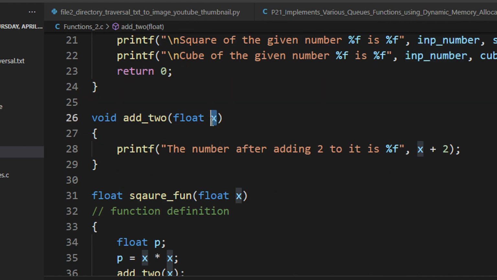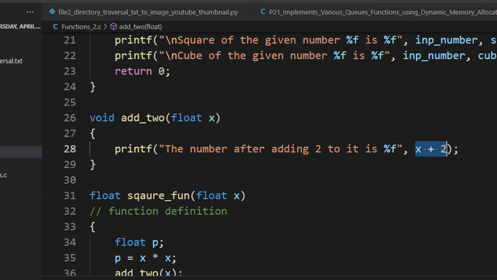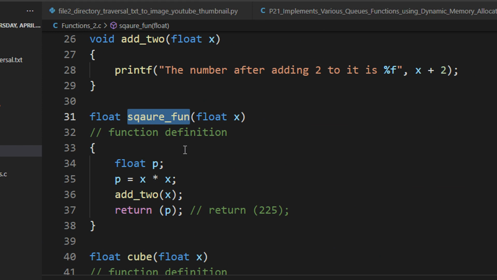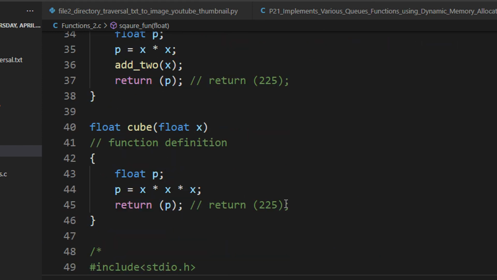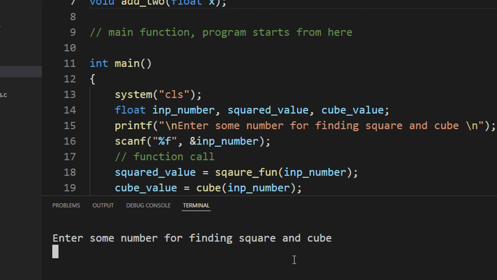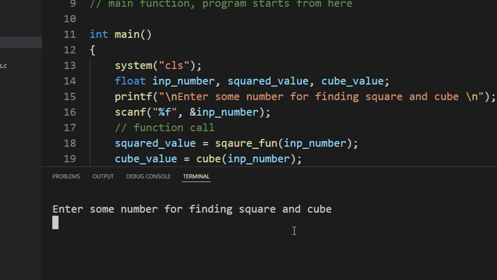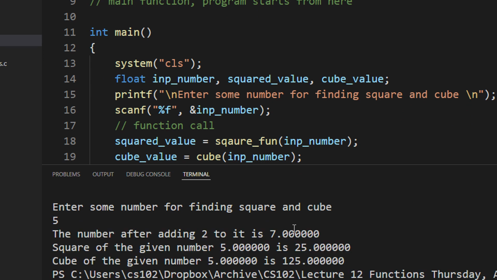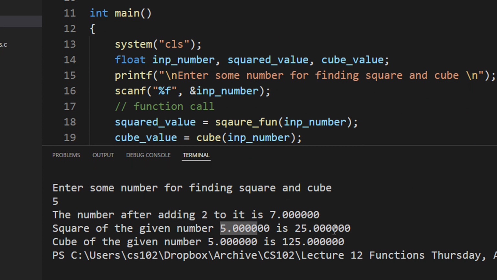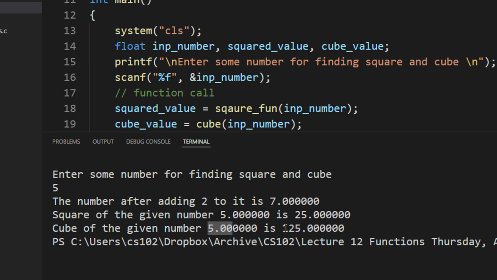So let us see what the definition does. Whatever the number is, I am adding 2 to that number. Now I am calling another function from a function, right? So again, a good example. Let us first see the output of it, and then we will get an idea. Enter some number for finding square and cube. Let us enter 5, right? The number after adding 2 to it is 7. Square of 5 is 25, and cube of 5 is 125.